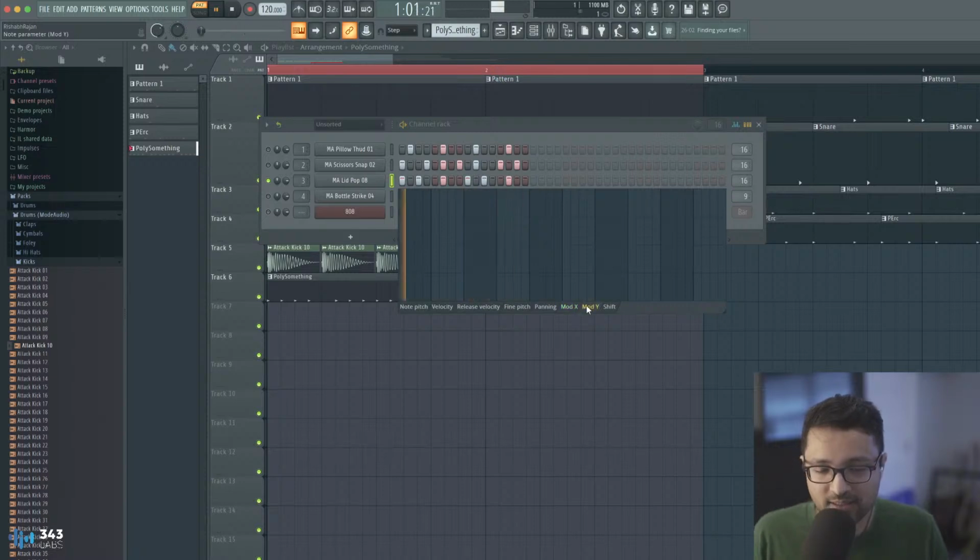Mod X, Mod Y. This is an FL Studio thing. So Mod X is the filter cutoff, and Mod Y is resonance. By default, when you load a sample into the FL Studio sampler, it has an internal filter built in, and you can modulate the filter cutoff and resonance with Mod X and Mod Y. But to answer your question, shift. With shift, I can basically push any hit further back in time.